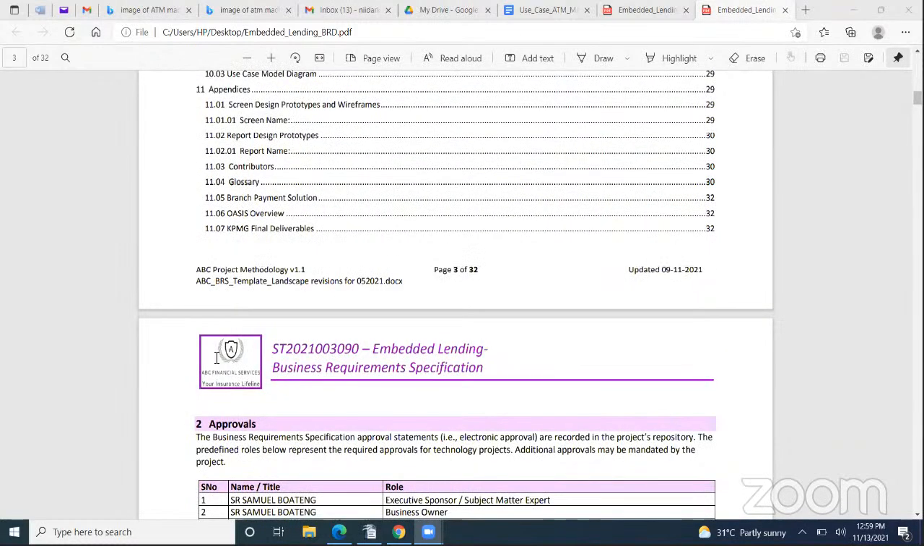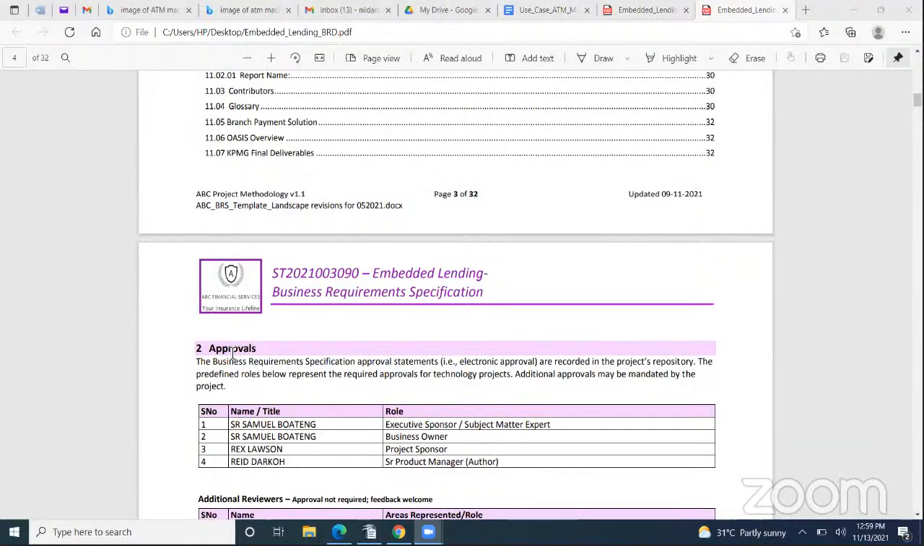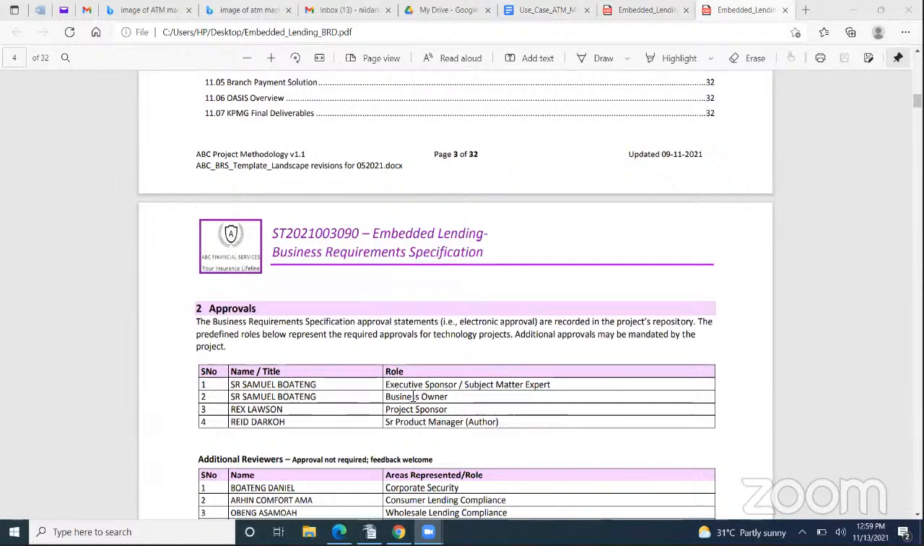So moving into the first item, which is the approvals, I have a number of people who happen to be necessary in approving the project. The lead person being the executive sponsor, as well as the subject matter expert, who is by the name of Mr. Samuel Boateng, who also doubles as the business owner. And then we have the project sponsor being Rex Lawson, and then the senior project product manager, which is myself.